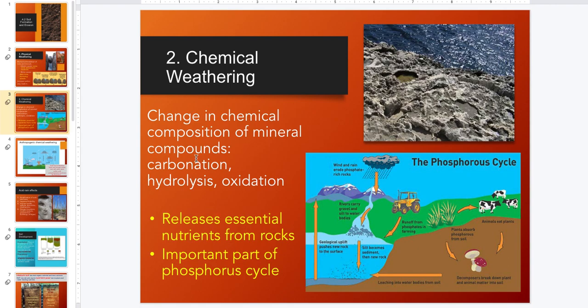Now, that's important because there are a lot of nutrients that can be used in rocks that are not in a usable form. A very common example is phosphorus. There are many phosphates found in rocks, but they're not a usable form. So when those rocks are broken down, that phosphorus is able to be cycled through the ecosystems, through those biogeochemical cycles.